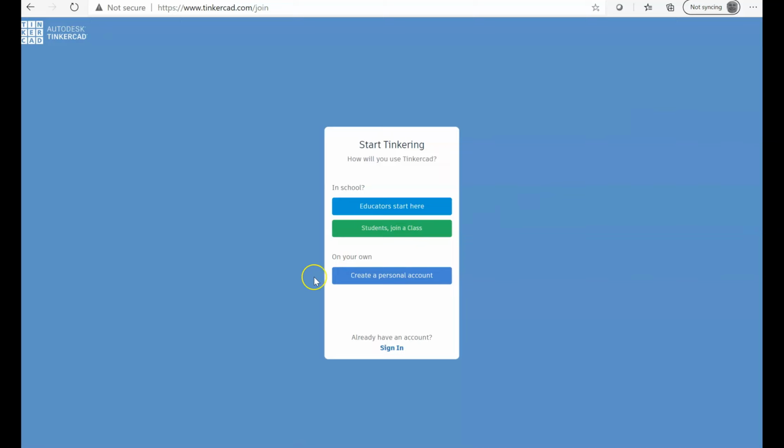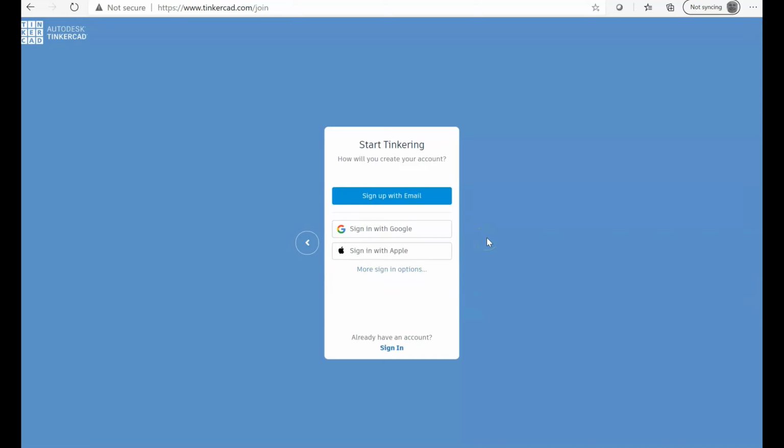What you're going to want to do is focus in on creating a personal account. Don't worry about creating an educator account or anything like that. Click on Create a Personal Account. I'll do that now. And you're presented with a couple of options. One is to sign up with an email. This is typically what I recommend, but if you prefer to sign up with your Google or Apple account, you can click on these options here.